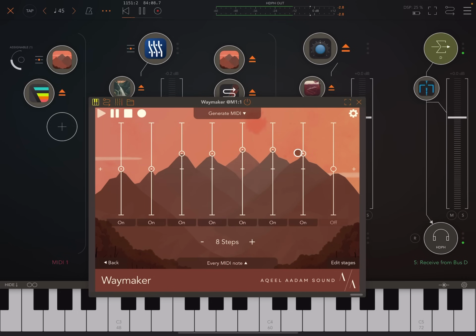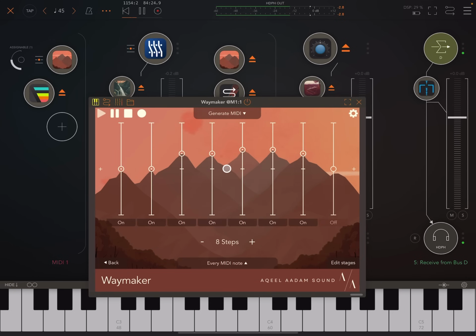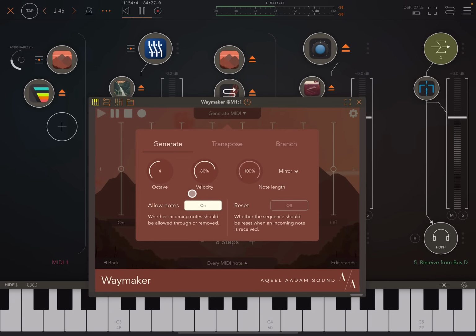So this one's called Play Along With Me. Here we have a step sequence, and you can see it's set to play certain notes. We go back, we can see the scale is set to C minor. If we click here and click on Generate MIDI, we can see that Allow Notes is on.